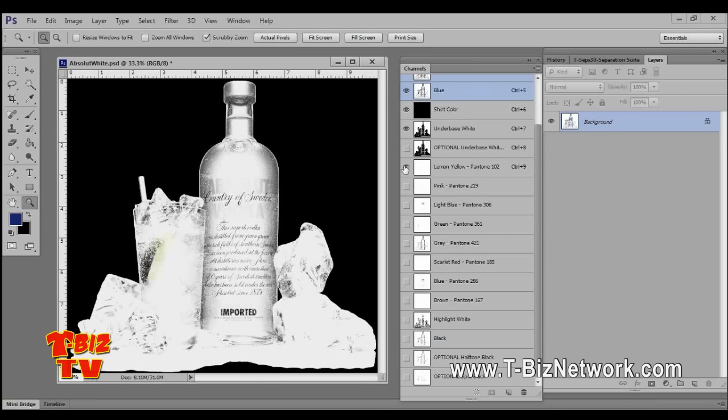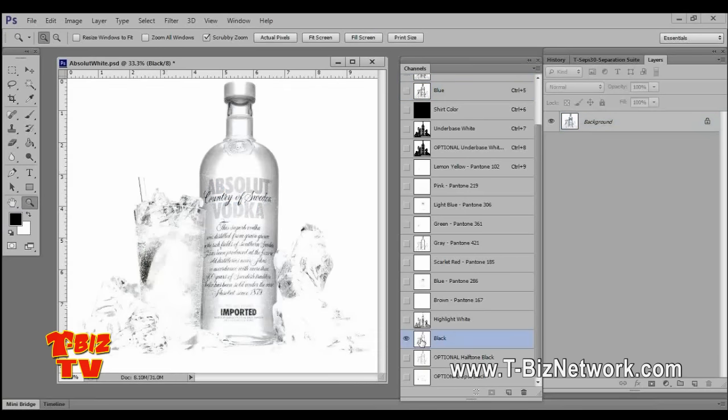We know this design has some yellow. There's the yellow showing up there. There's no pink. There's no light. There's some blue in the label. There's definitely some green in the lime here. Now, T-Seps 3.0 also gives you multiple black options. Earlier versions of T-Seps gave you one black. That's the black plate there.